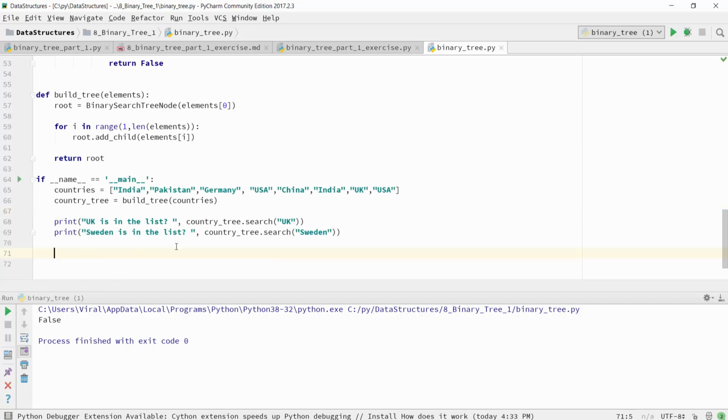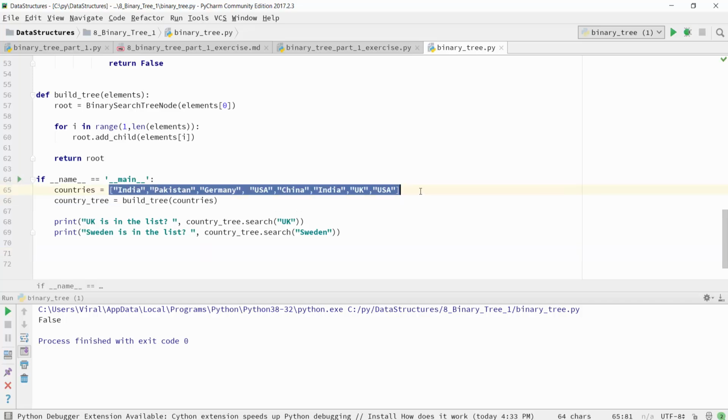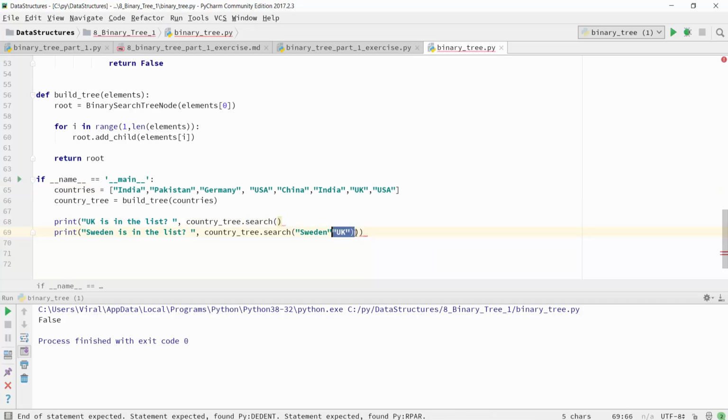Here I'm showing you example of binary search tree which contains string. Okay, so it's not just for numbers. You can also use a string as an element. And here I have all these elements here, and I'm checking if UK is in the list and if Sweden is in the list. Okay, so here you clearly know UK is, where is UK? Yeah, UK is here. Sweden, there is no Sweden. Okay, so let's run this code and see what happens.